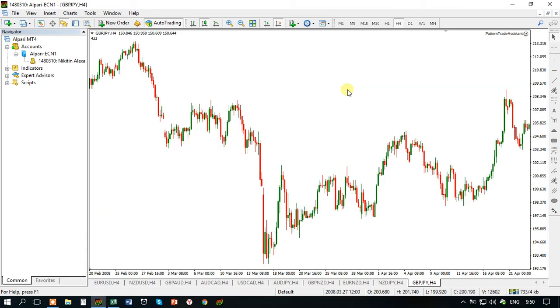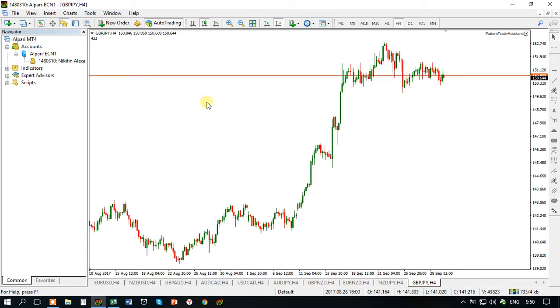Okay. This way you have shown to the MetaTrader that you have so many bars in your history, and so many bars in your chart. Then do the reload of your MetaTrader. Close this and open it once again.